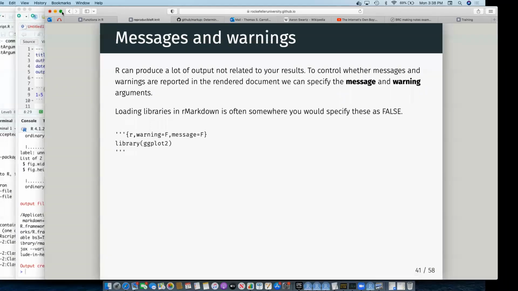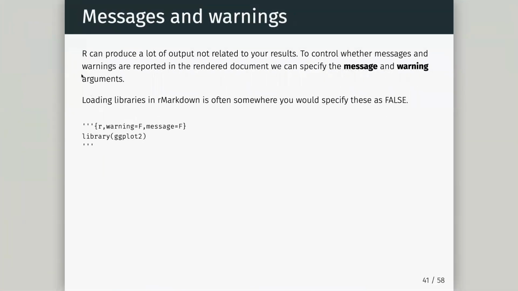R can actually produce a lot of warnings and messages when it's doing things. Some of these warnings are absolutely valid, but you've already understood them and you don't really want them printed into your document. Also, when you load libraries, you'll see that they print a lot of messages. When I load ggplot, it tells me information about my environment. In that case, I might want to suppress some of these messages. And some programs can be very verbose, and I might want to keep my document concise.